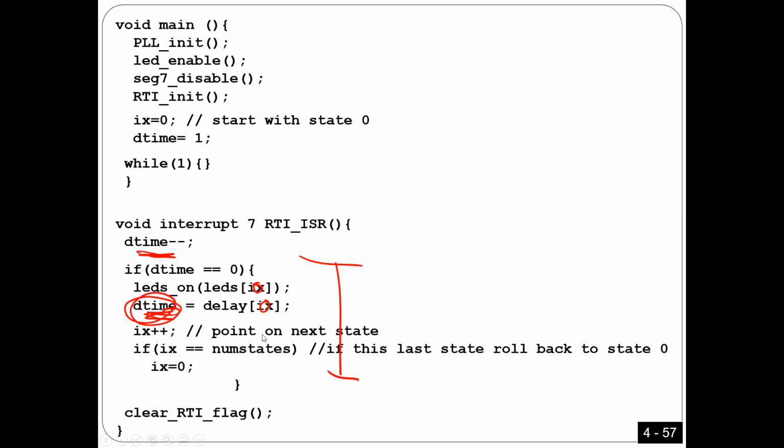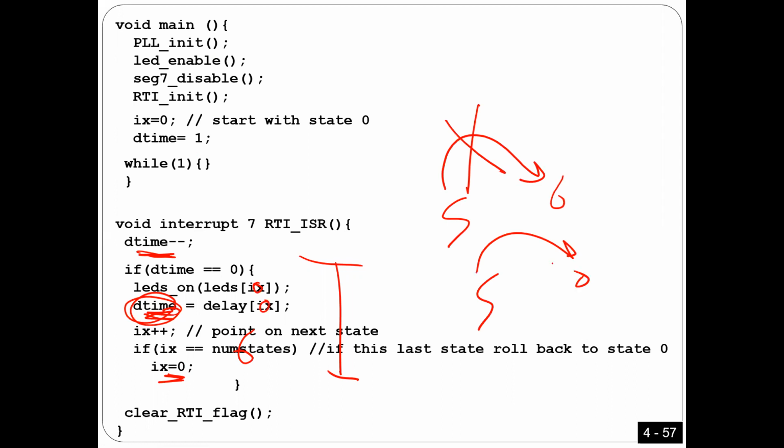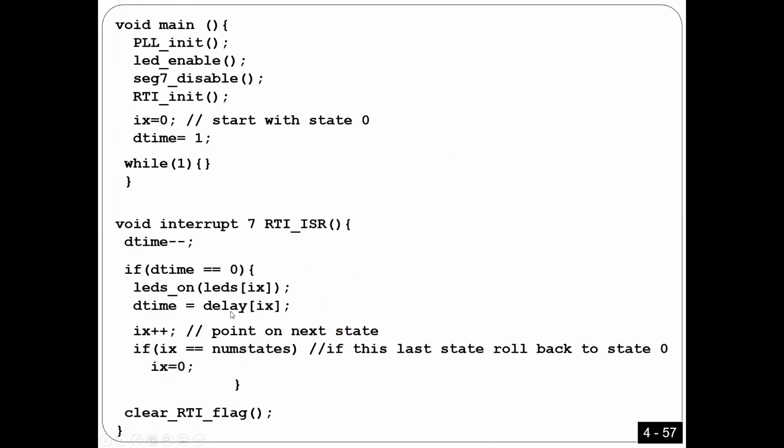For sure, if Ix is equal to 6, I have to make it 0, because after 5, it should not be 6. After 5, it should be 0, right? So if I increment it and now it's 6, it has to be 0. Is that okay, guys? So this is how it works. Very interesting idea.